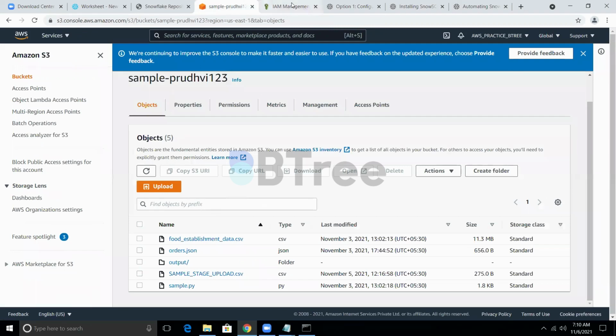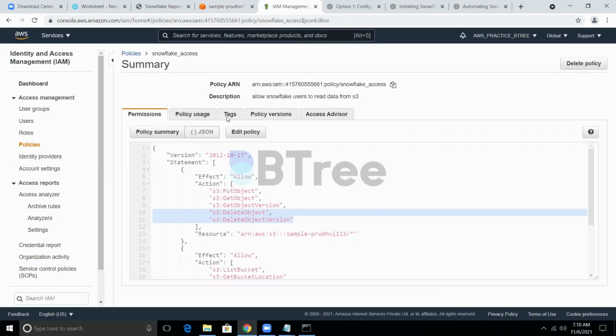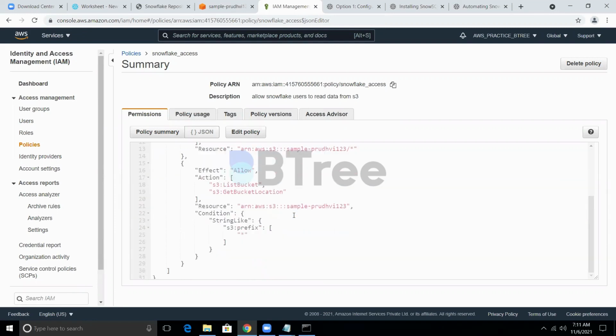AWS already creates a lot of internal policies. And if you keep adding your policies, it would be difficult to manage. Further on, you will not be able to understand what policy was assigned to which, and then it would be difficult to manage. So delete object version, you can use or cannot use, but that is one of the things which we create.